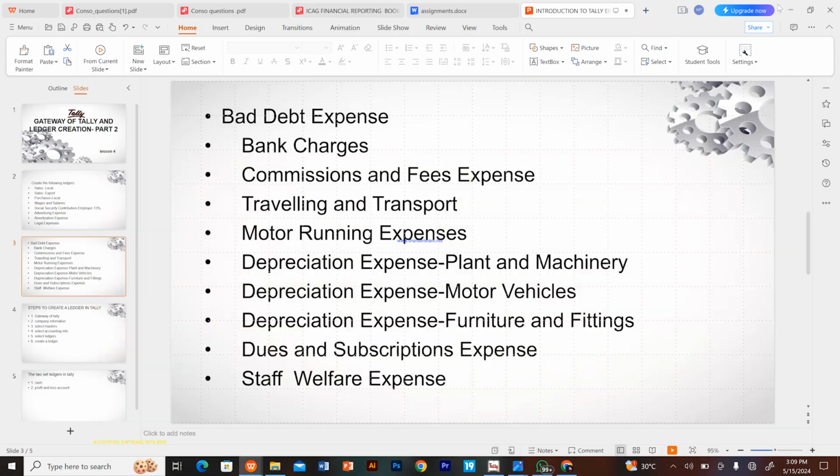The next one, we have depreciation. Depreciation expense. We have plant and machinery, motor vehicle, and furniture. So with depreciation, the accountant can decide to create accumulated depreciation for the depreciation transactions.